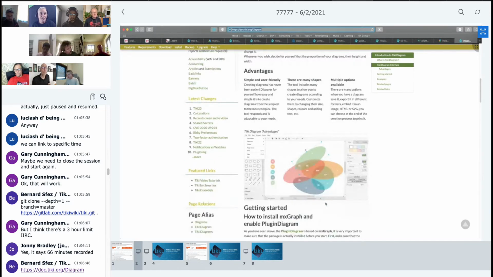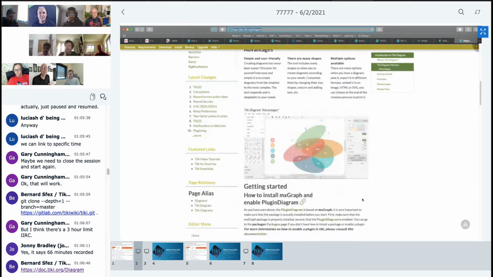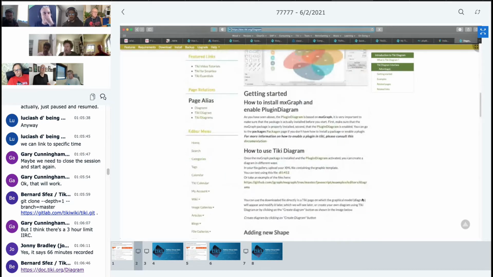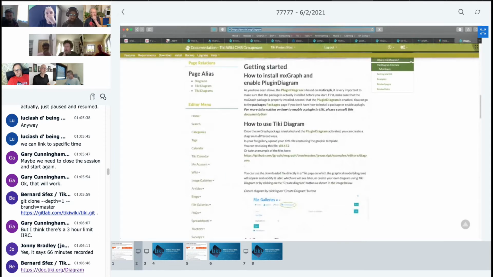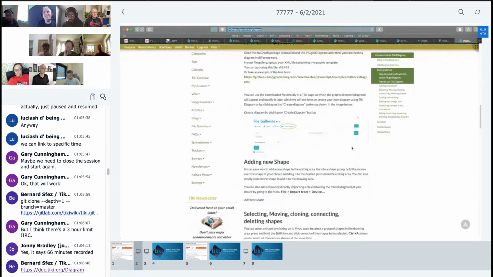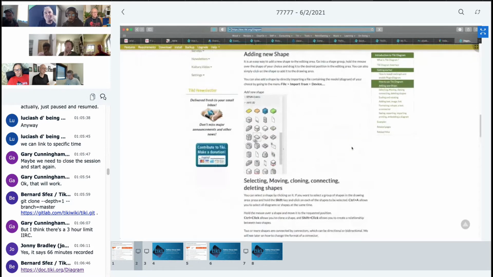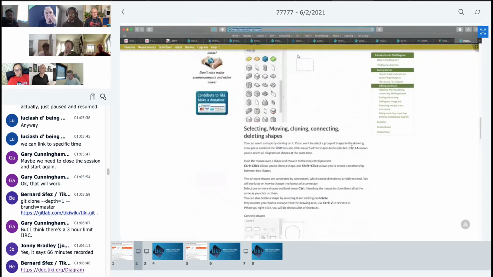Unless someone has a demo working. Oh, I don't have a demo offhand, but there's a lot of screenshots on that page. I think people will really get it.